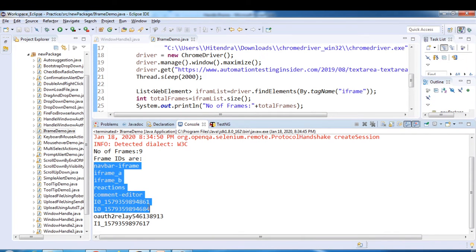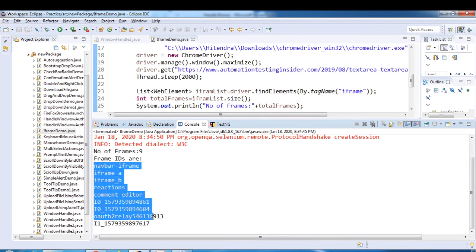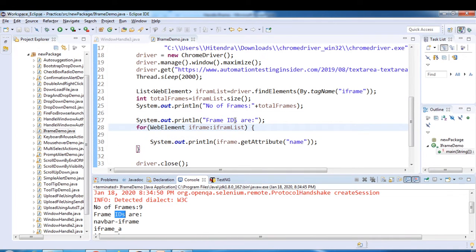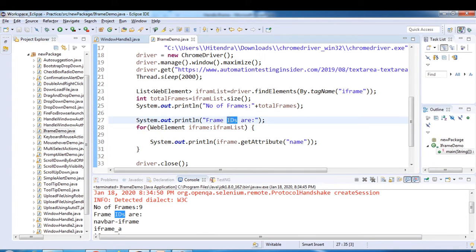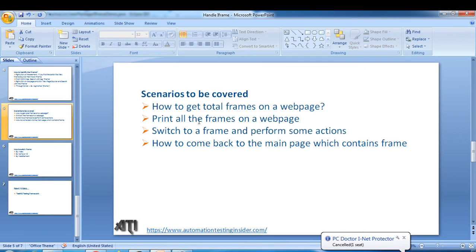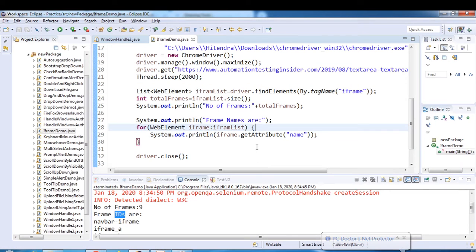Names of the iframes, the name attribute. So here we got 9 frames by name, so I should change this comment to "frame names are", name attribute. Now, what is the next scenario? We'll cover how to switch to a frame and perform some actions.